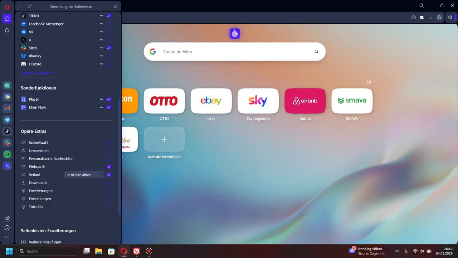Exactly. Now we also have the option here to display the player, Spotify, and My Flow. For everyone who listens to a lot of music, it's of course an interesting feature to listen directly through the browser. And with My Flow, you can also share it on your phone in a current browser session. We have the speed dial, which means we can activate or hide the speed dial here as well.